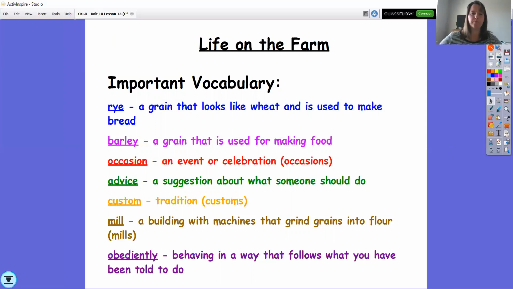Advice, a suggestion about what someone should do. Now, being kids, you receive lots of advice from people who are older than you. Maybe your mom and dad, maybe your teacher, maybe your big brother or sister. Everyone seems to have an opinion about what you should do, and that's called advice. Sometimes advice is bad, but most of the time when people give you advice, it's usually good.